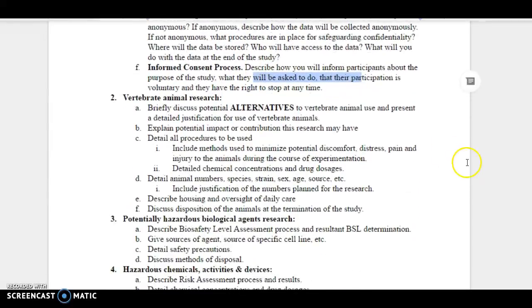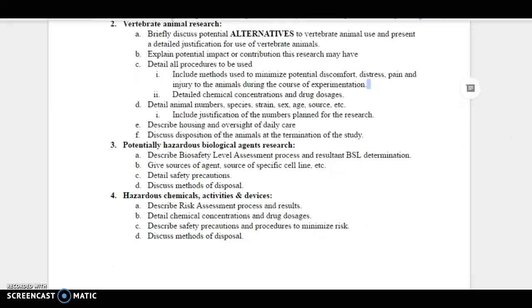If you are going to use vertebrate animals, can there be other animals used instead of vertebrates? What is the potential impact or contribution? Detail of all the procedures to be used.